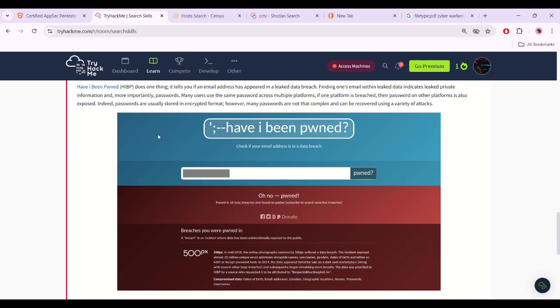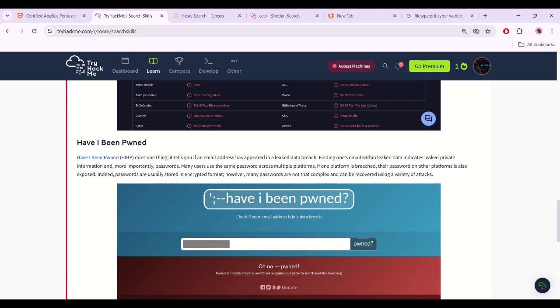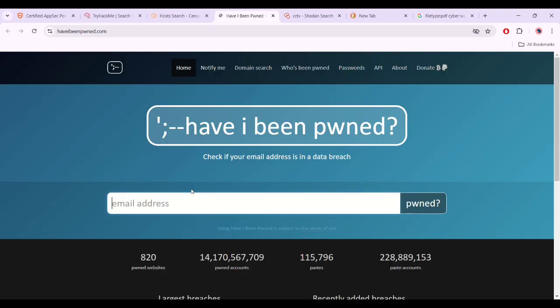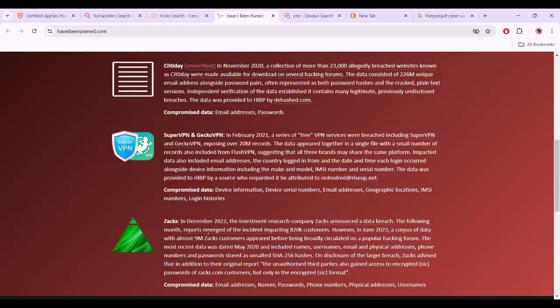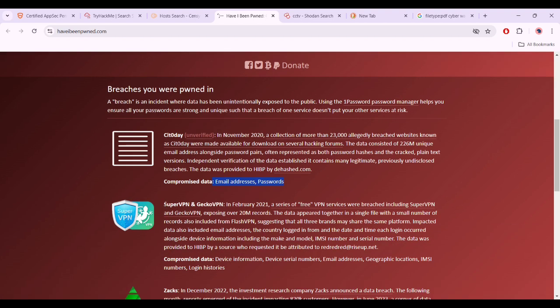Now there is Have I Been Pwned. This search engine basically gives you information related to your data breach. If I go to the site, I think it's blocked in my system. No, okay. And if I submit my email ID, okay, this one is also pwned. So you can see CIT 0day. This might be an application where I might have been logged in, and from there my email ID and password was leaked.